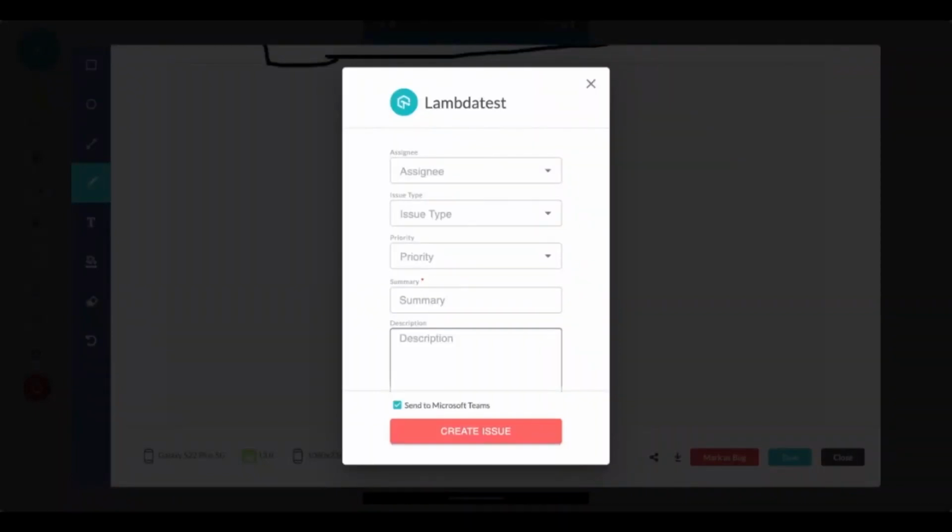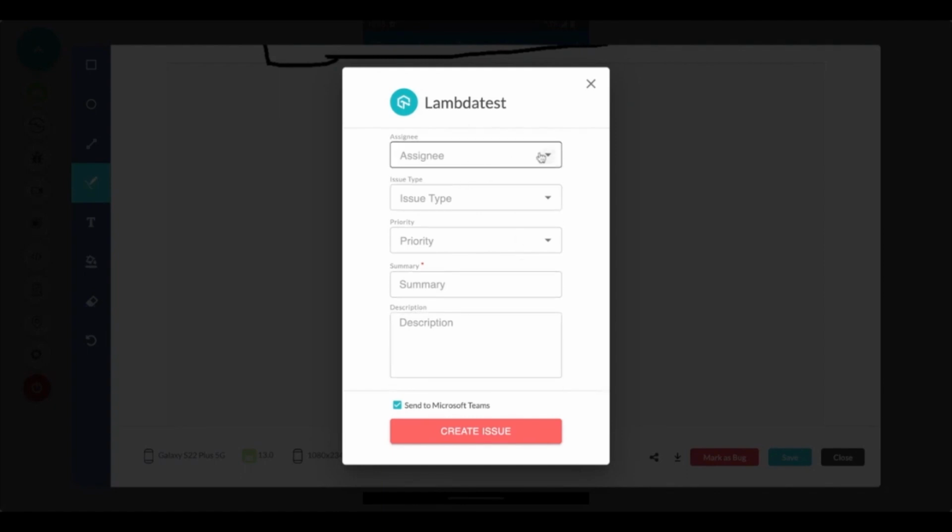In my case, since I have not integrated with any of the bug marking tools, I'm getting the default LambdaTest screen, and from here I can simply select the assignee, the issue, priority, and enter the summary. For each of the different bug marking tools that you might have integrated with LambdaTest, these fields might be different, and all of your important fields have to be entered before marking a bug. Once you enter all the details, you can simply click on create an issue.